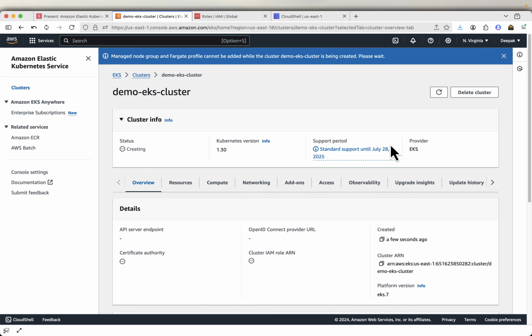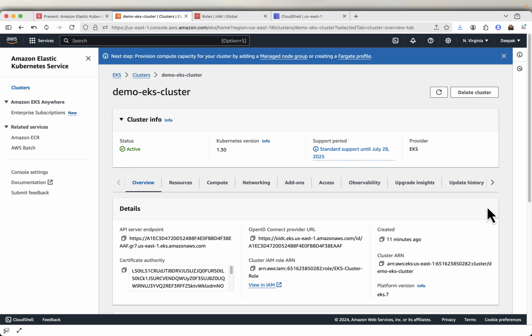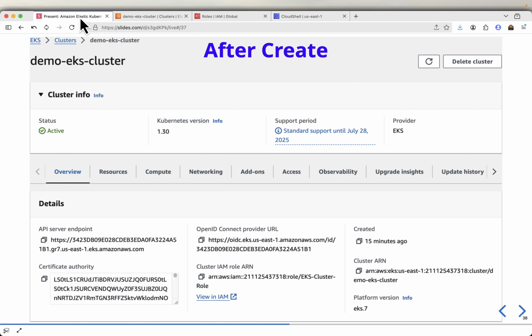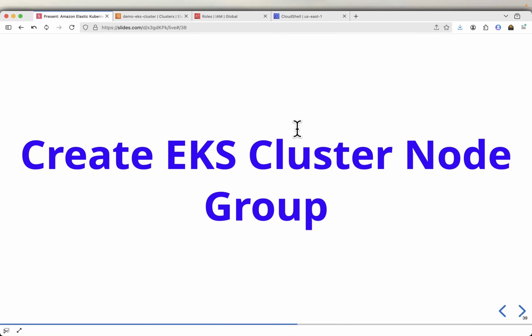So I will pause the video for some time, and when the status is active, I will resume. So okay, after around 10-11 minutes, the cluster is ready. So the status is active, and it took around 10 or 11 minutes, something like that. Okay, so the next step is to create a cluster node group.